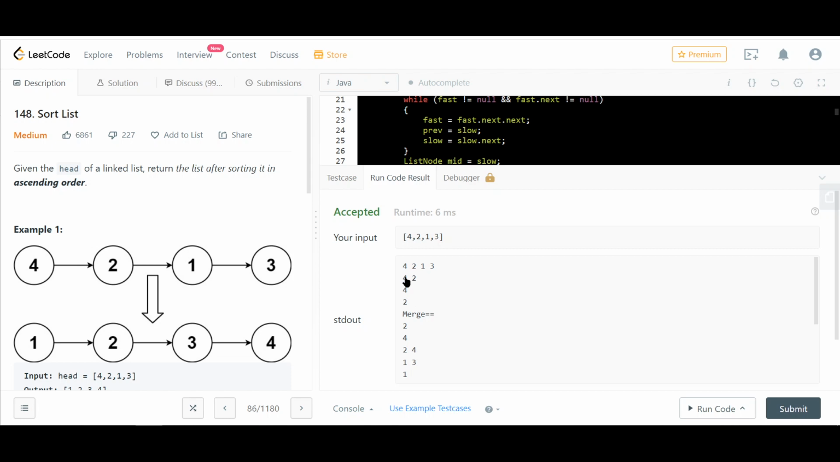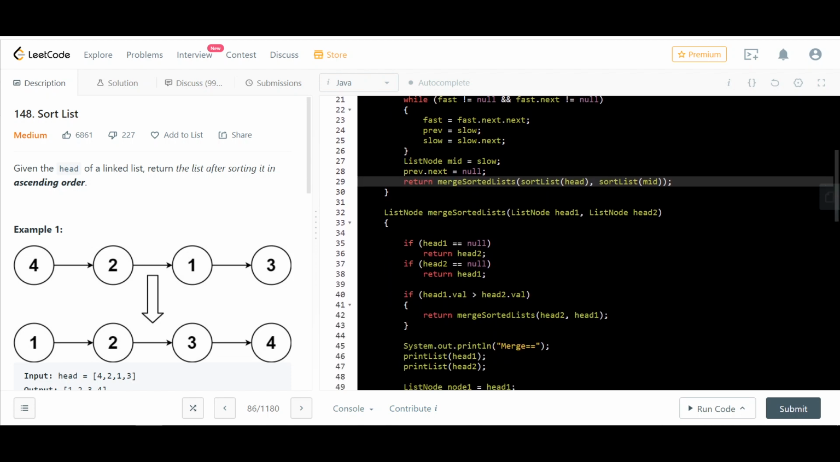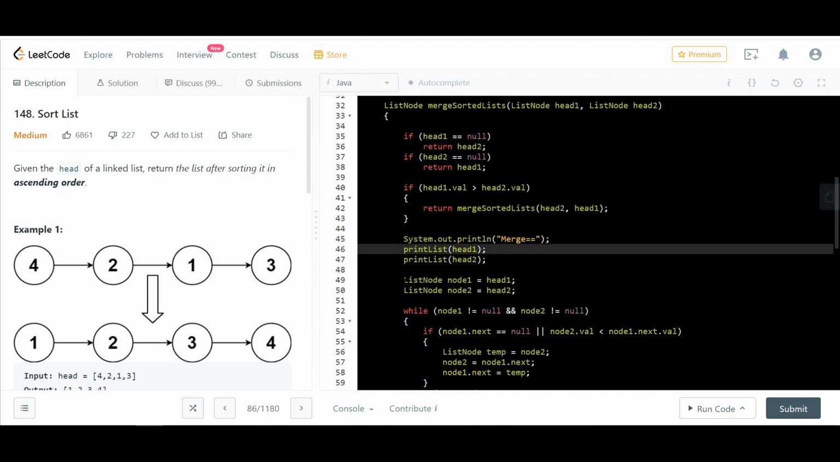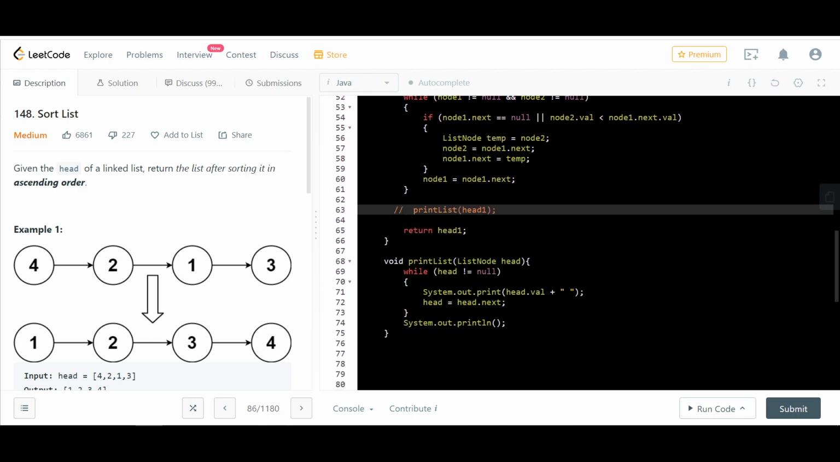First we did 4 2, broke it into 4 and 2, then we merge 2 and 4, we get 2 4, then this 1 3. 1 3 we break further into 1 and 3. Easy is the last, so we merge 1 3, we get 1 3. Then we merge 1 3 and 2 4, get 1 2 3 4. Okay. Now let us remove all the prints. Fine, submit.